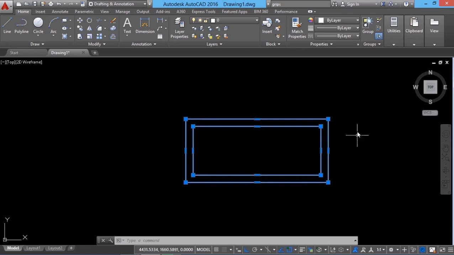When you look at the grips, you can see that there are 2 types of grips. End grips at the end points, and mid grips at the midpoints. When you take the cursor onto the mid grip, I'll click on convert to arc. You can see that particular straight segment gets converted to an arc segment. The options in the shortcut menu vary from object to object.